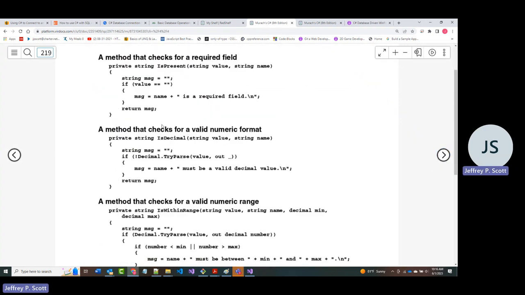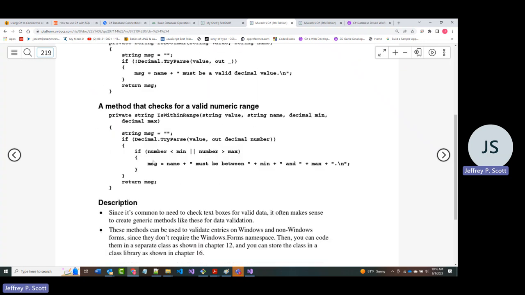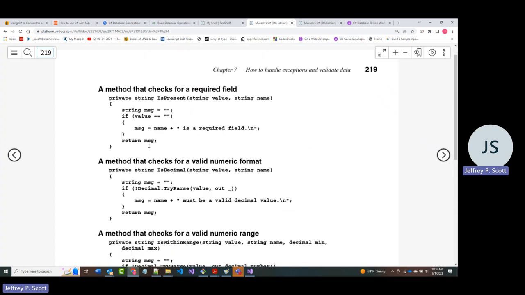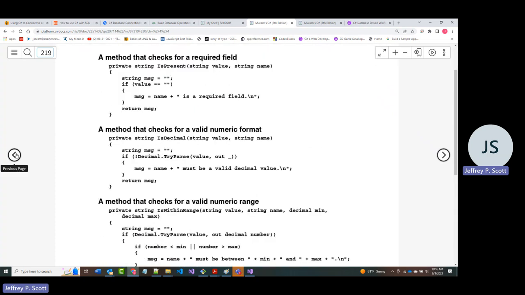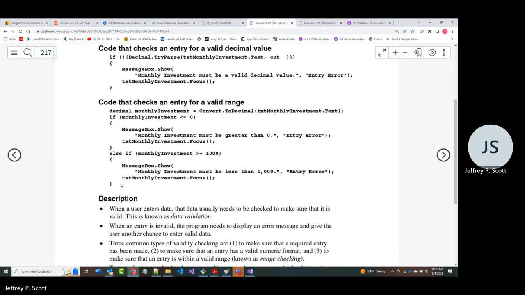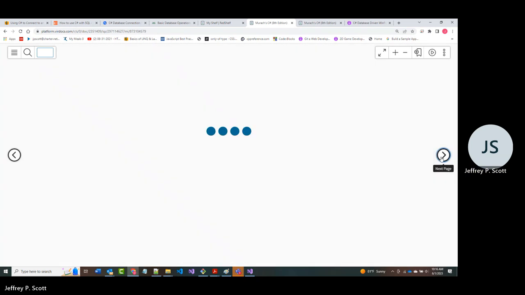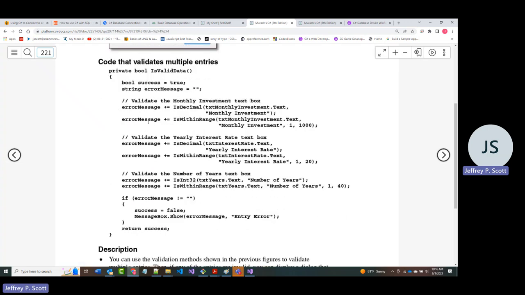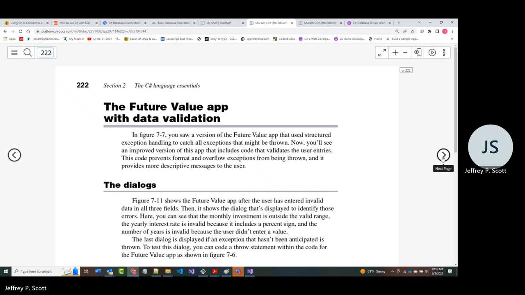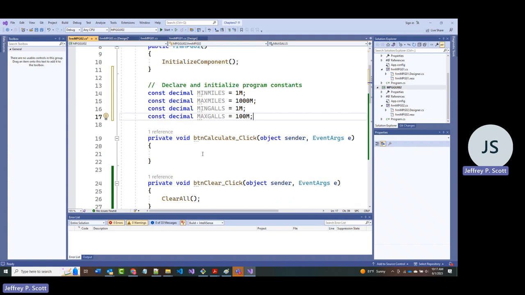I am going to incorporate into this program the IsPresent method, the IsDecimal method, the IsWithinRange method. All three methods that are shown on page 219. And also earlier, I'm going to add, not there, maybe it is later. I am going to bring in and validate multiple entries, kind of the way they did it here. All right, which will bring us hopefully a little closer to what we're going to want to do when we get into chapter 7.